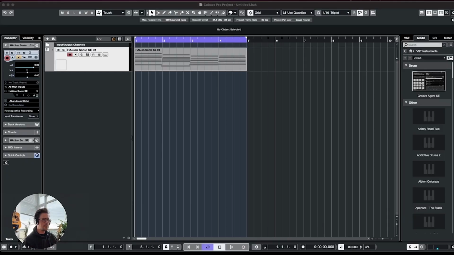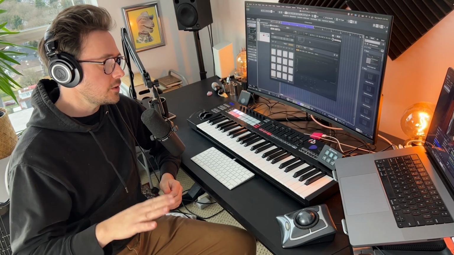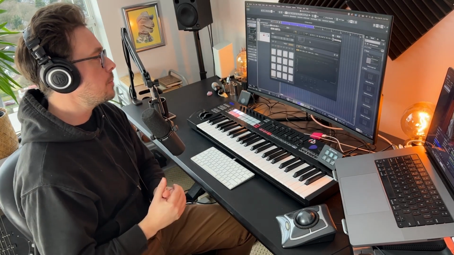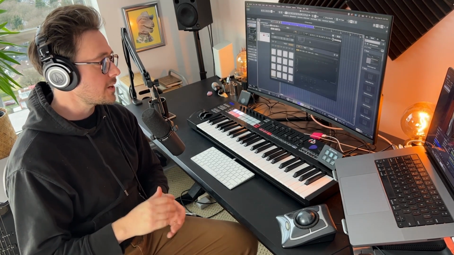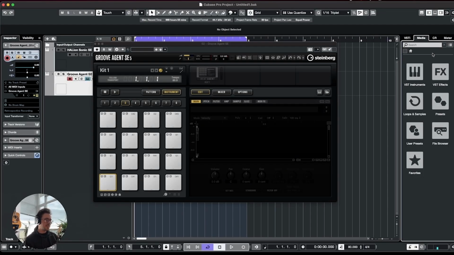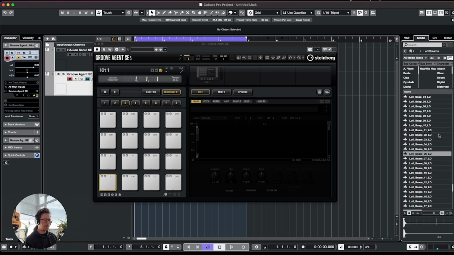Okay, so next thing I'm gonna do here is pull in an instance of Groove Agent. Cubase has a fantastic selection of kits we can pull from. I think when it comes to chill lo-fi hip hop, we really want to be careful about sample selection, especially when it comes to finding the right sound for our kick and our snare. Let's see if we can find something interesting in our loops and samples collections here. Taking a look at Lo-Fi Dreams here, that's probably a good place to start.